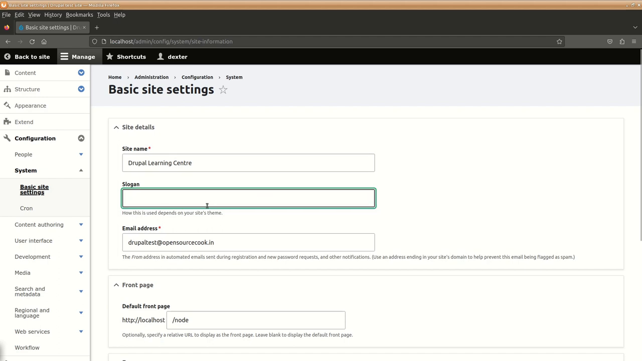Slogan is a kind of a punchline that is associated with that. So you could say best CMS for the web. But the issue is that this slogan may or may not be displayed dependent upon the theme that we are using. Okay, so this is there.